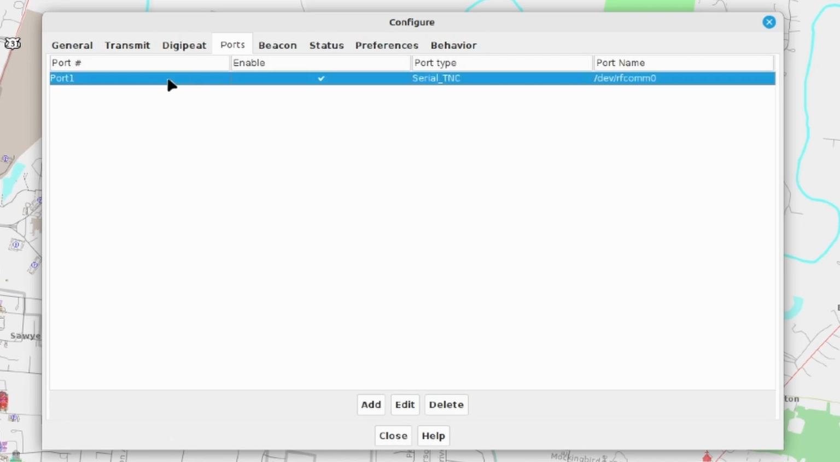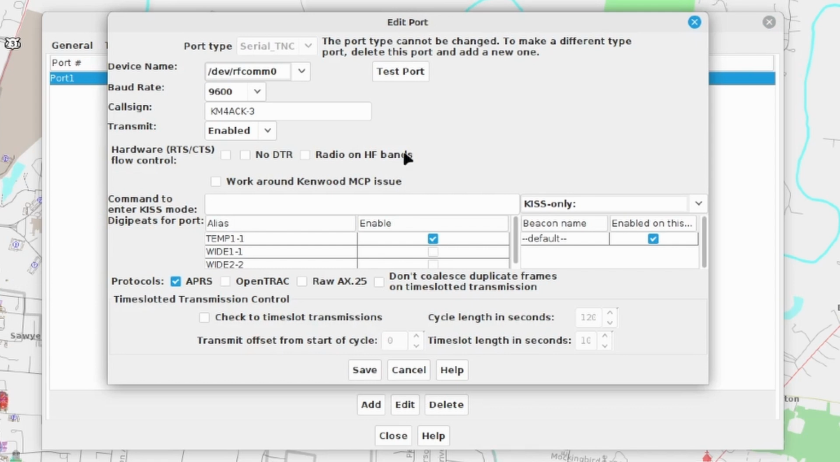We want to highlight that first port that we created, and let's edit it. When the Edit dialog box opens up, again, down here for Digipeats for the port, we want to tell it WIDE1-1, we want to enable that one, and we want to enable WIDE2-2.